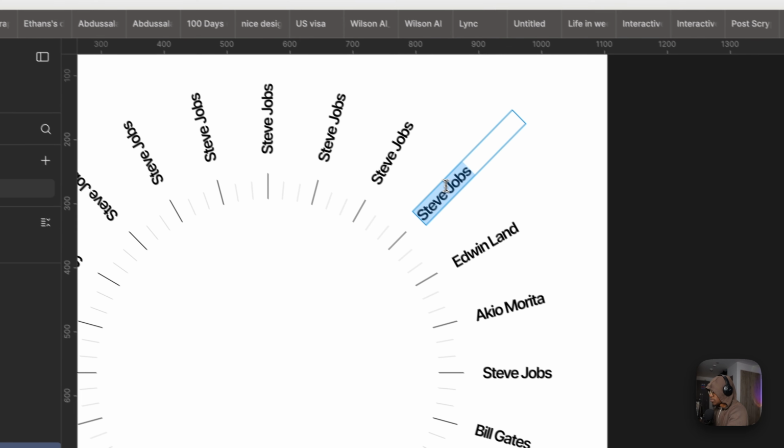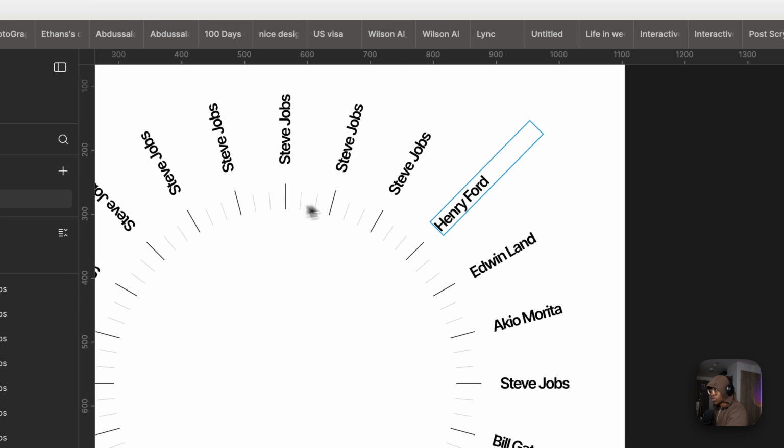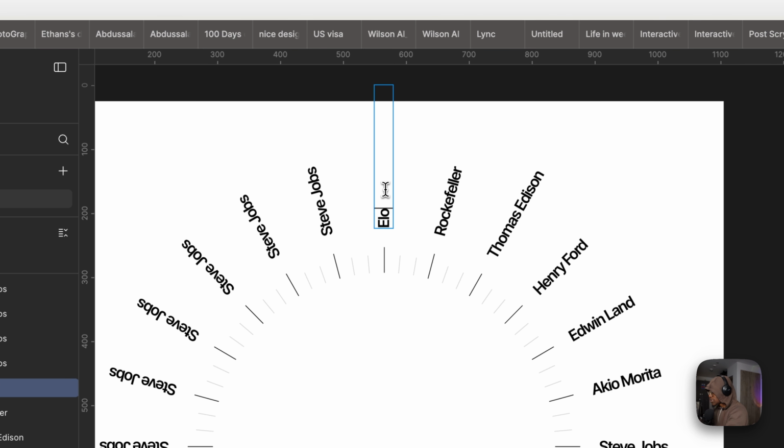It's like Henry Ford. Thomas Edison. Rockefeller. I have this book. I have two books too. Rockefeller. Nikola Tesla. Elon Musk.